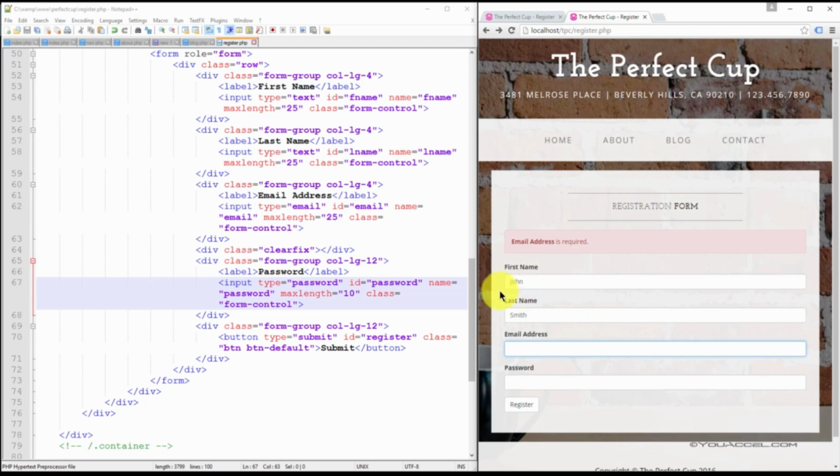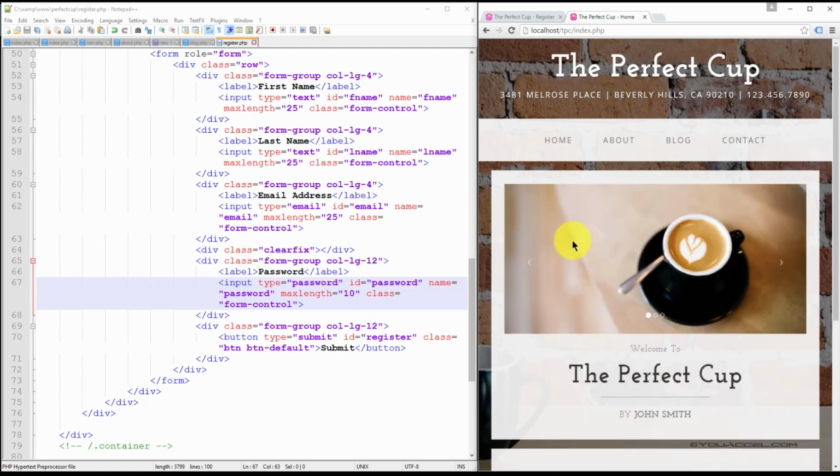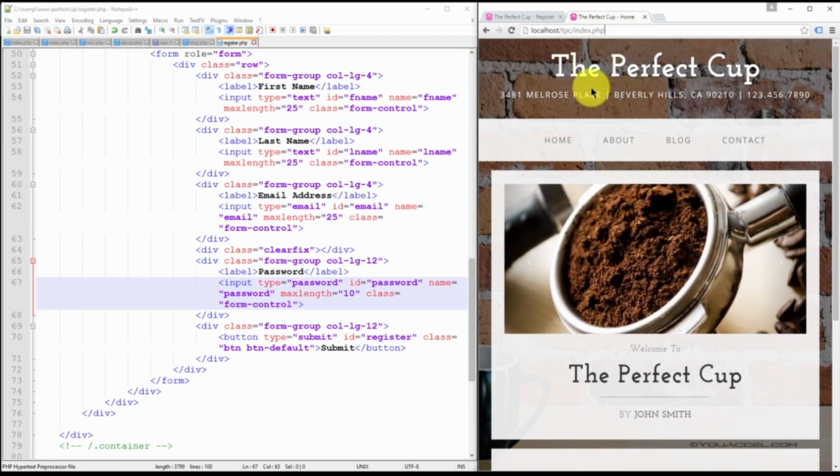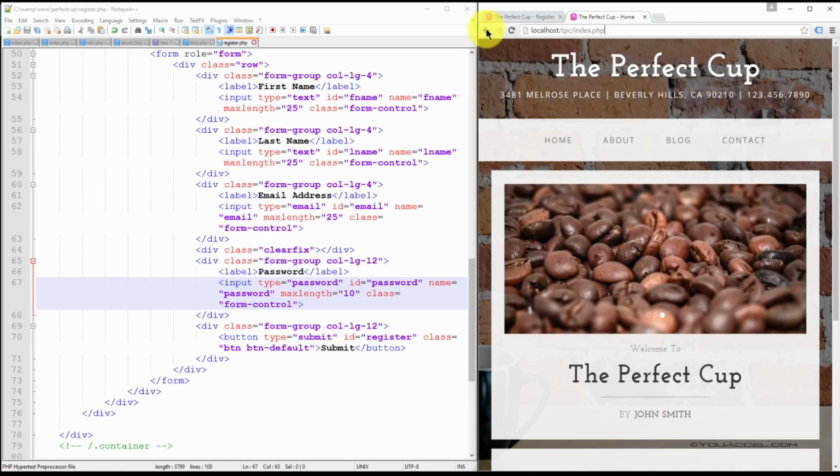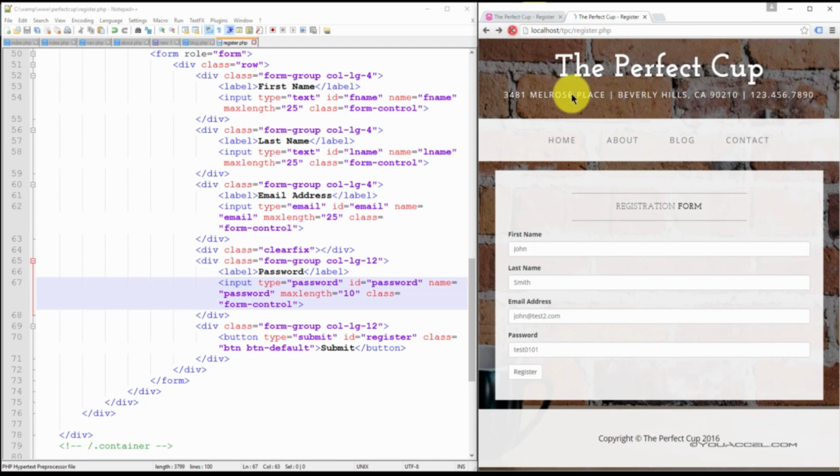And you can see that as I complete each field, the error state changes. Once all the fields are completed, I can click the register button. An account will be processed and we're taken back to the index page. So you'll notice that after the account is processed, we are redirected to another page. And so that's what we're trying to do here. So let's go ahead and get started.